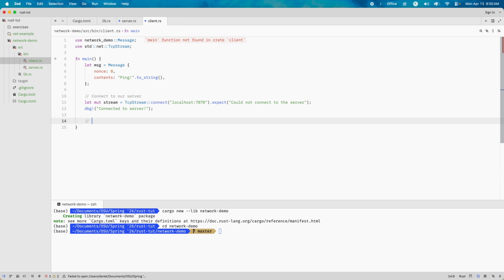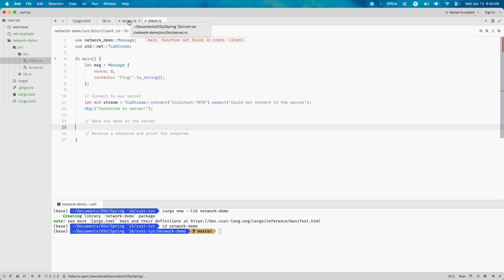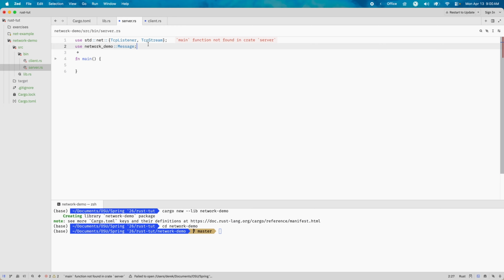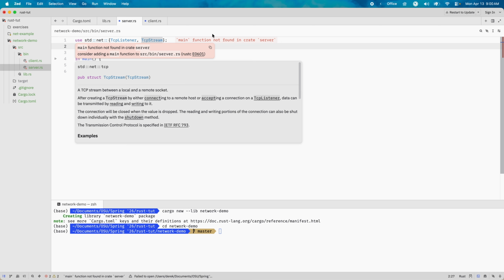We then need a way to send our data to the server and then receive a response and print the response, and that'll be the contents of our client. That's all it's going to do. Now, moving on to the server binary crate, we do have a main function, and I just went ahead and imported these types that we're going to be using, or these modules, or in this case a struct.